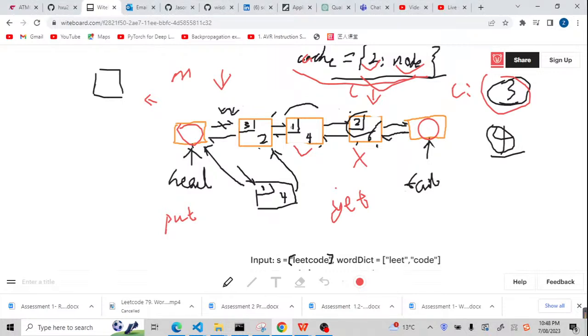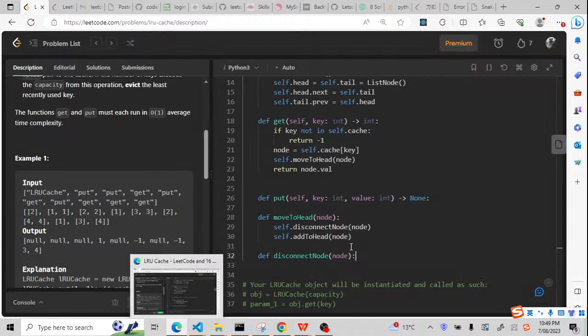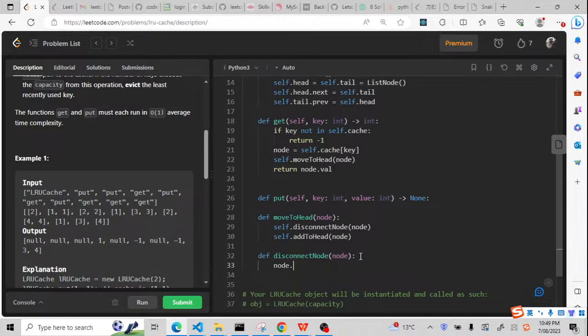How should we disconnect? So this is the node. The node.previous is this node. Node.previous.next should point to node.next. Node.next is this node. So node.previous.next should point to node.next. Now let me write it in the code editor. So inside the function, node.previous.next should equal node.next. Similarly, node.next.previous should equal node.previous. This means we've already disconnected this node.